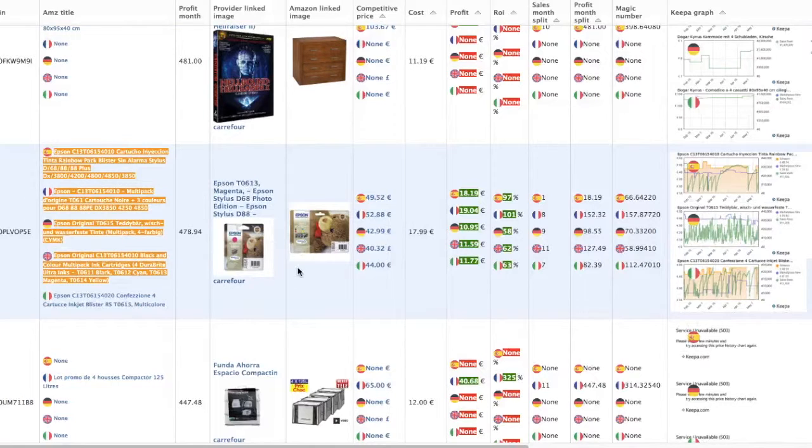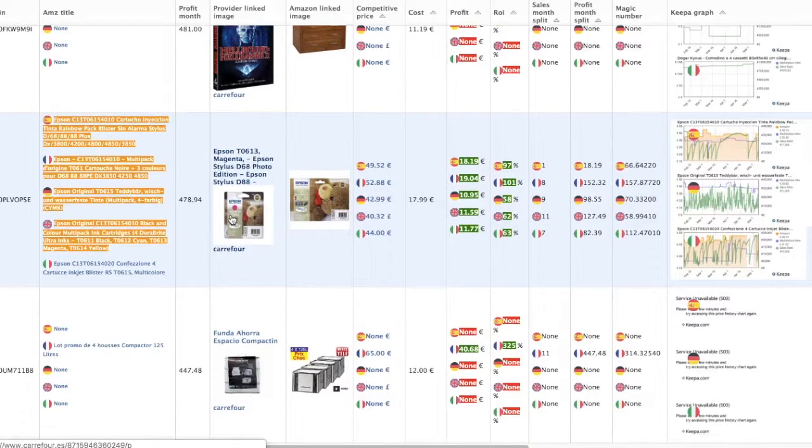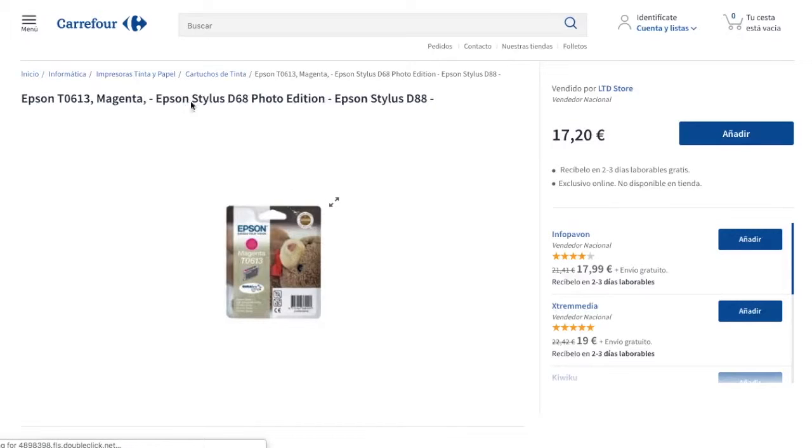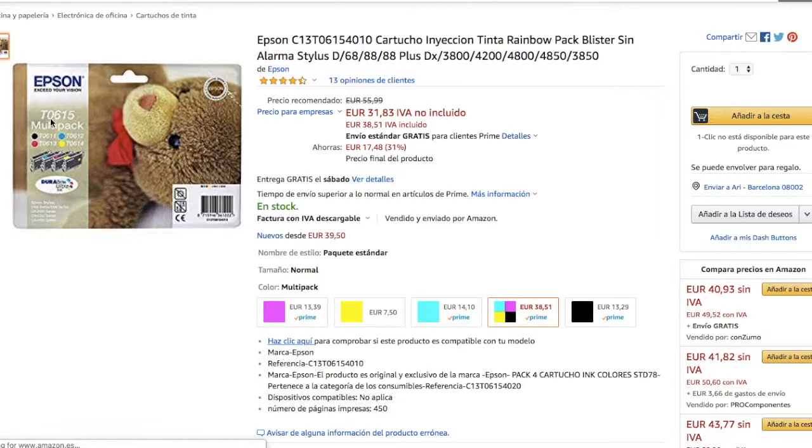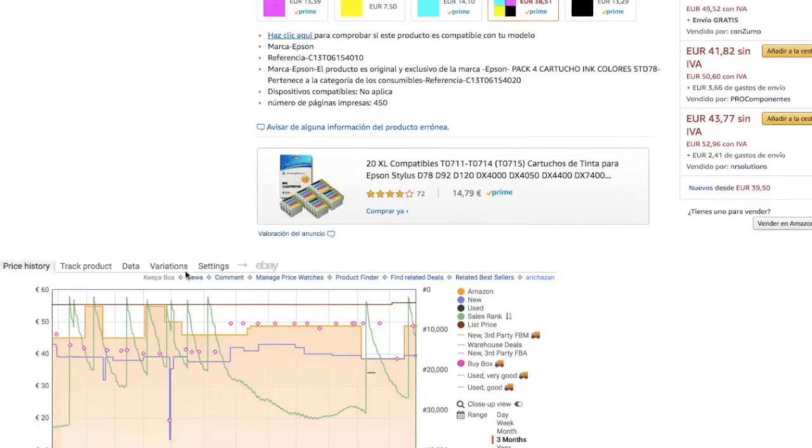Okay, so here's another false positive. This is probably another false positive, I'm pretty sure, just because I know this product. With printing cartridges you get a lot of false positives, because of a lot of mismatch. I don't know why. So here, let's take a look. Easy enough to see. This is the Epson T061. Let's take a look at what it's selling on Amazon as. So it's not even the same product code. So this is T0615.